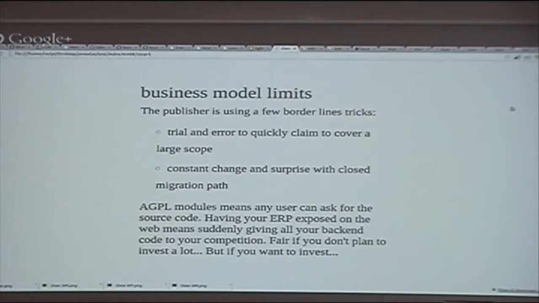And also, I would say they are using constant change and surprise with closed migration paths to keep the leadership. Also they are publishing everything they do, so I'm not criticizing them overall. You know, it's their business model, but obviously this is a catch.